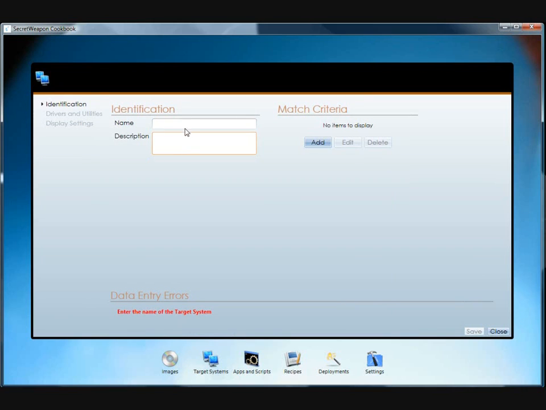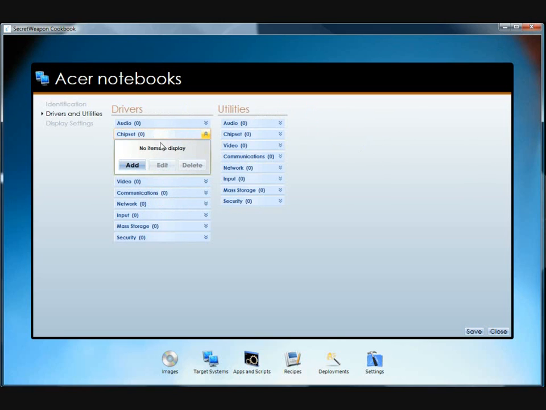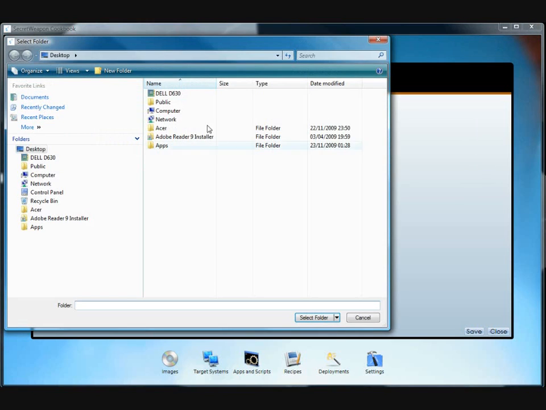So as usual, we give it a name and a description. Let's try and build up a target system pack that supports a range of notebooks from Acer. So let's move on to the Drivers and Utilities tab. You can see we have them categorized here. Let's try adding some chipset drivers.